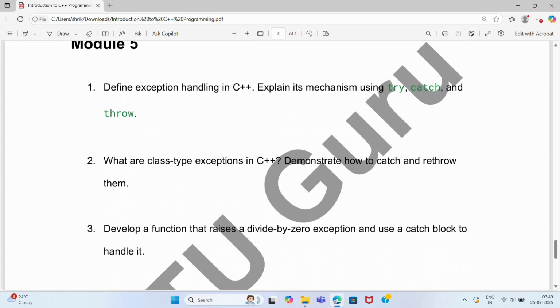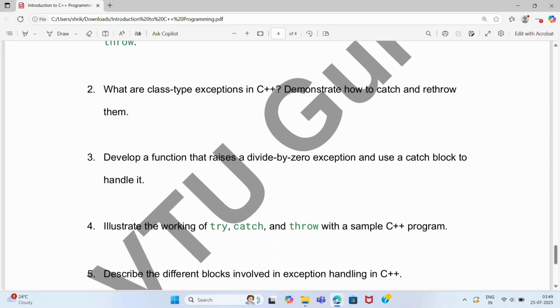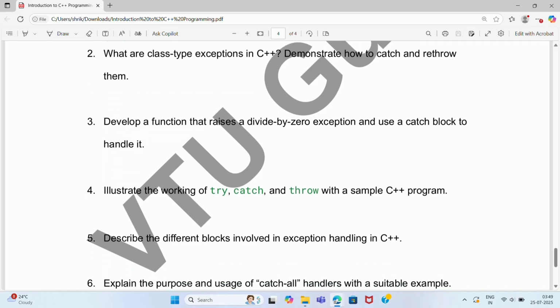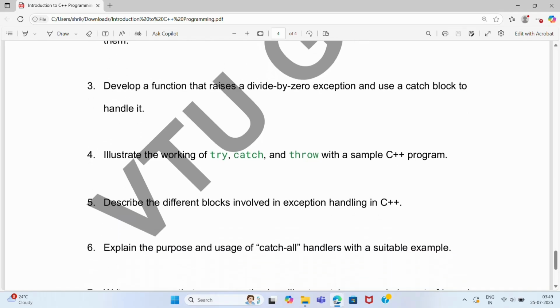Develop a function that raises a divide by 0 exception and use a catch block to handle it. Illustrate the working of try, catch and throw with a sample C++ program. Describe the different blocks involved in exception handling in C++.